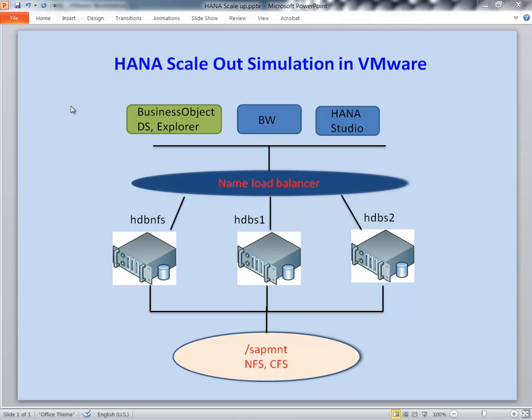Hello, today I'd like to demonstrate how you can implement a HANA database in VMware and also simulate the multi-node scale-out environment. As this slide indicates, first of all, you need to prepare a shared storage. Commonly, it could be a network file server or a Veritas cluster file system with high availability. And the file system requires just one mount, which is /SAP in this demonstration.